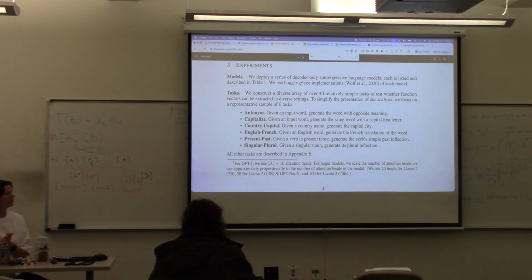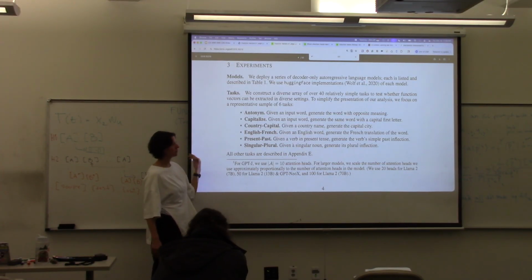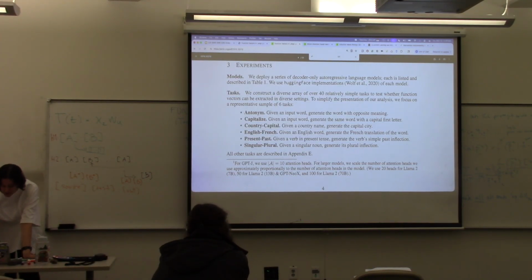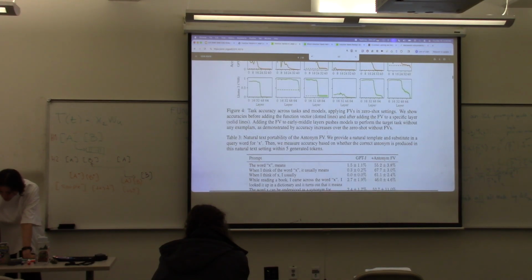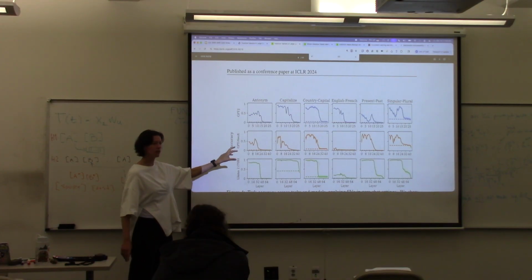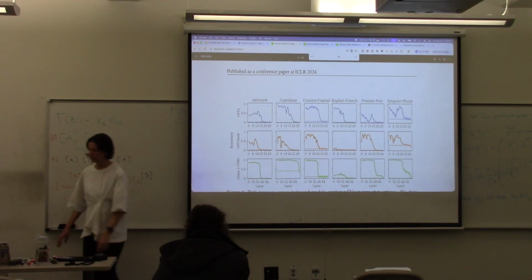Now I will show you a few things that they have done with this function vector. First, they have these tasks. They are all pretty simple. Given an input word, generate a word with the opposite meaning, capitalize a word, given a country name, generate the capital city, and very simple stuff like that. Okay, let me go here. All right, the first thing you can see is in which layers these attention heads live, and very often they live in these mid layers.